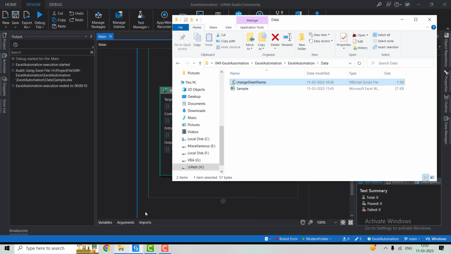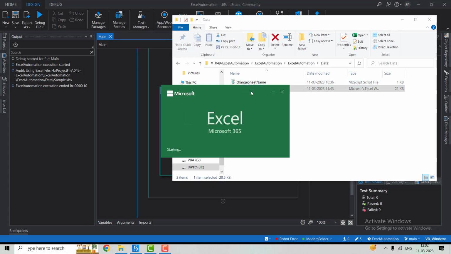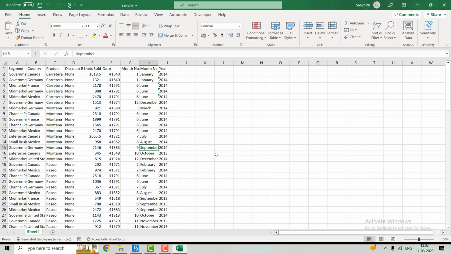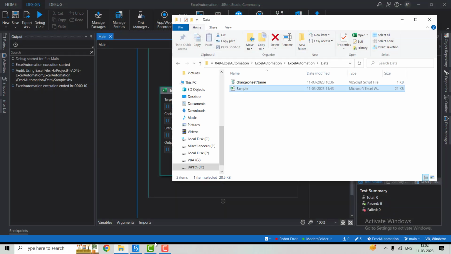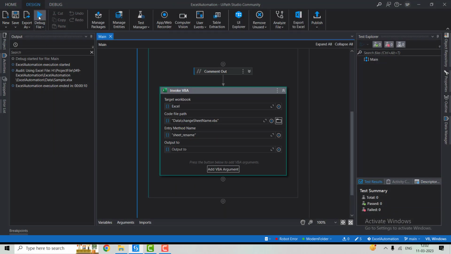So let me open the file once, and I'll show you my file name is Sheet1, and once I run the code, the sheet name will be changed. Okay, now let's debug the code and see the result.